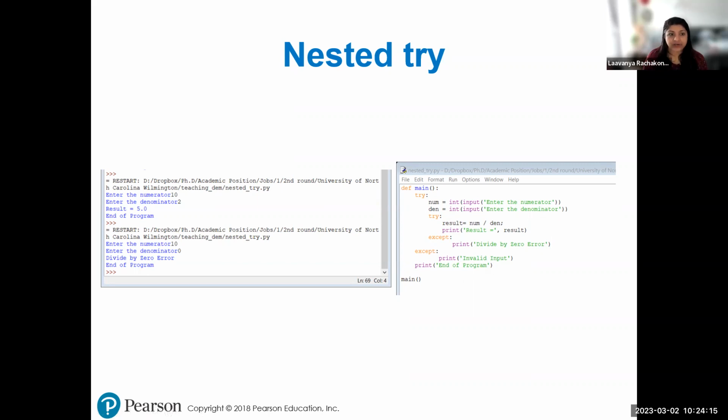So you can have one try and have three to four excepts. That's also fine. But you cannot have one try and no excepts. So try and except are like a pair. If you are using try, you must use an except as well.